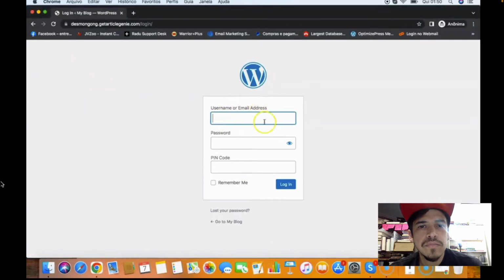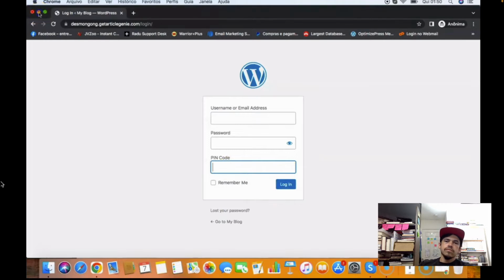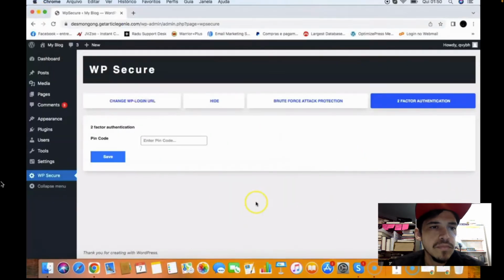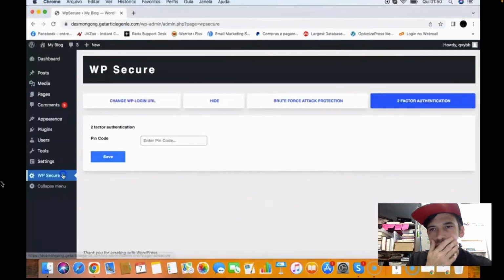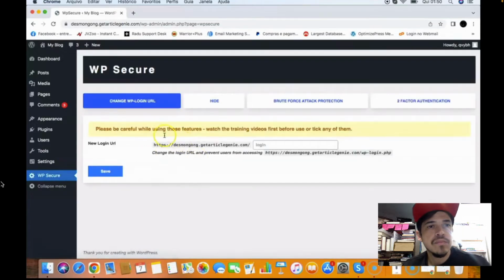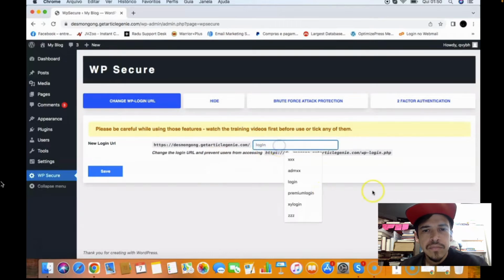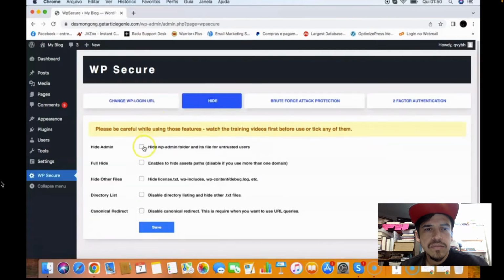Okay, so beyond using the username and the password, you're gonna need to put the right PIN code here in order to log in. Okay, so basically that's what it does. So here's my default setup that I recommend you to use. So I go to WP Secure here. New login URL, I recommend you to use yoursite.com/login. Okay. Then here on hide, I recommend you to click hide WP admin. Okay, so that's my recommendation.